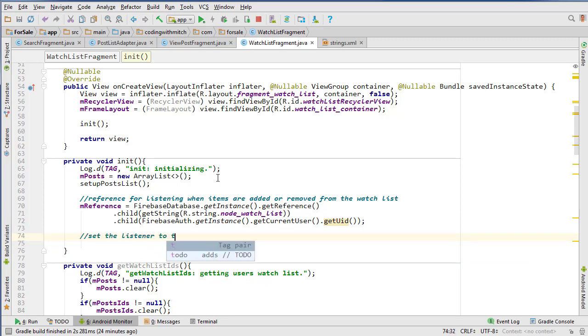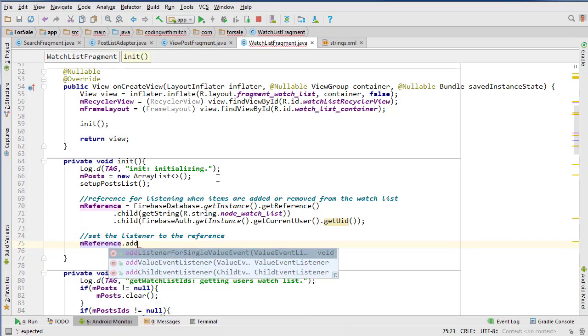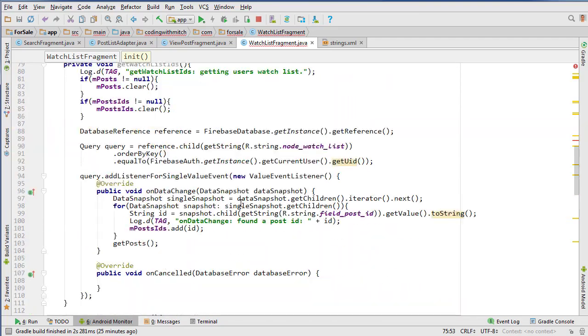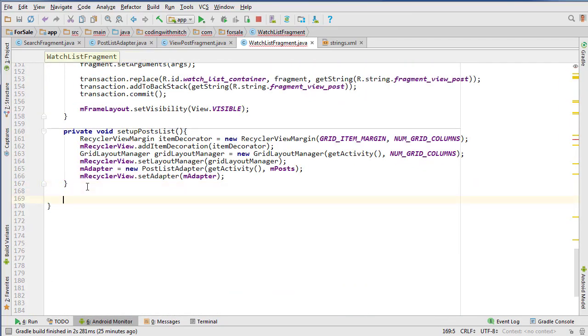So set the listener to the reference, and we'll do reference.addValueEventListener, and I'm going to call it listener. I'll call it mListener actually. And I haven't made that yet. So let's create that. We're going to scroll down to I guess the bottom.